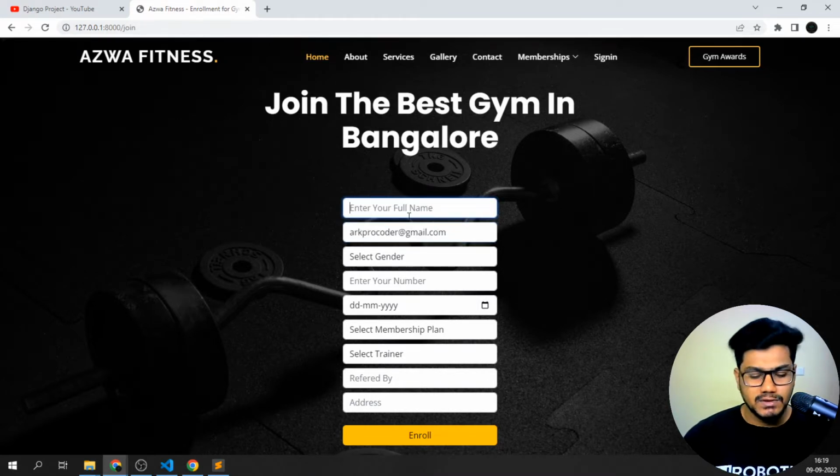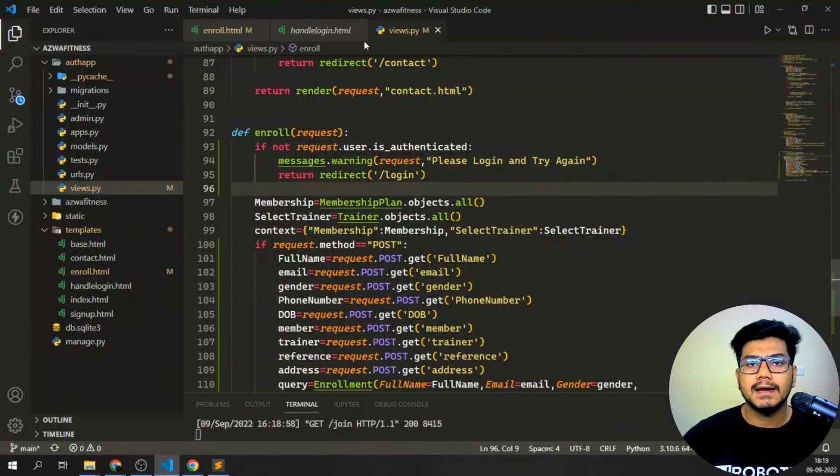So here I'll tell the full name, I can just give it. Okay, so here I'll just select the gender. Here I'll just select the phone number. So even I can get the phone number as well, right? How can I get the phone number?